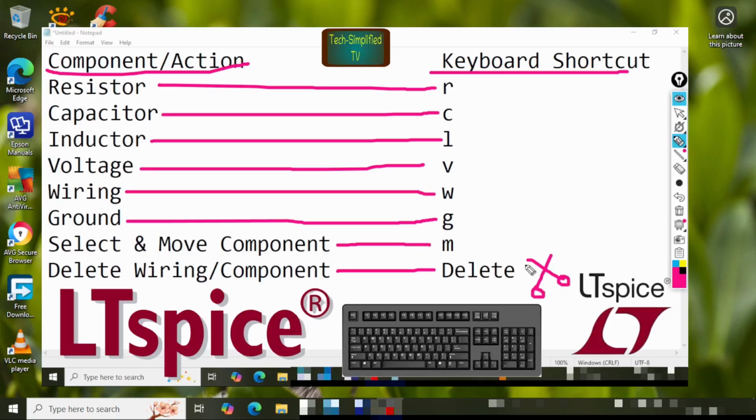So this delete comes with a scissor symbol like this. Please remember that. All these keyboard shortcuts we will be using further in this episode and the upcoming episodes. So you can assume that you are going to a much more pro level of using the LTSpice. However, in narration, I will be saying that I am hitting the R or hitting the C from the keyboard, so you can understand. You have to follow this.